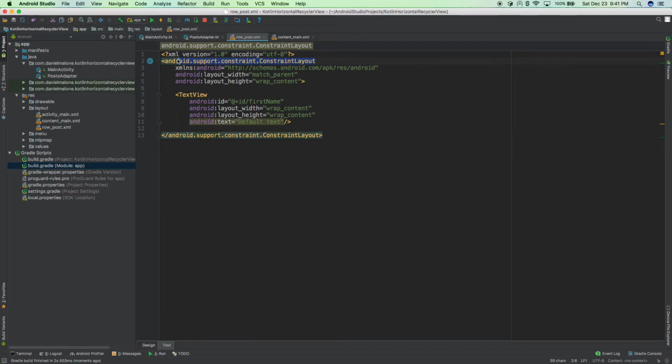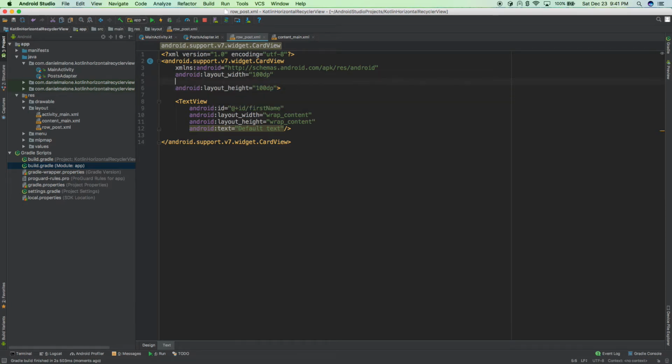So instead of ConstraintLayout, let's do this. Let's do CardView. Okay, cool. And instead of match, we'll do 100 dp, and we'll do 100 dp there. And we're going to give it some margin. We'll give it 12 dp is good.